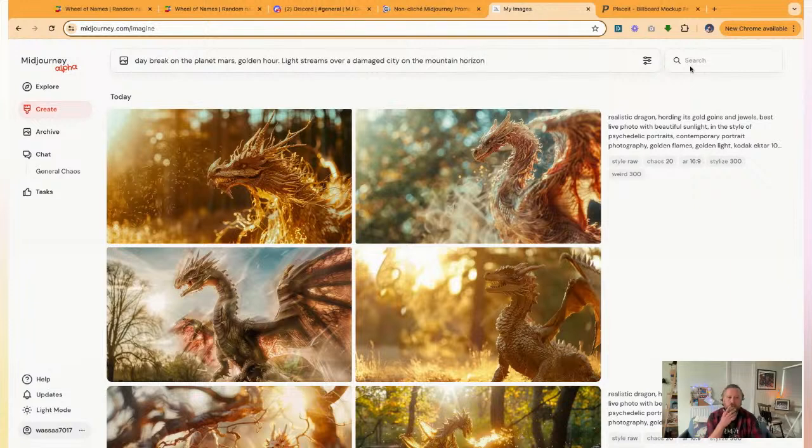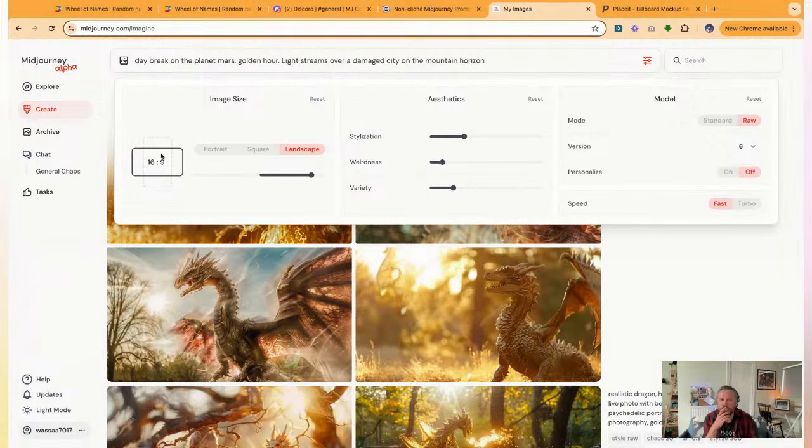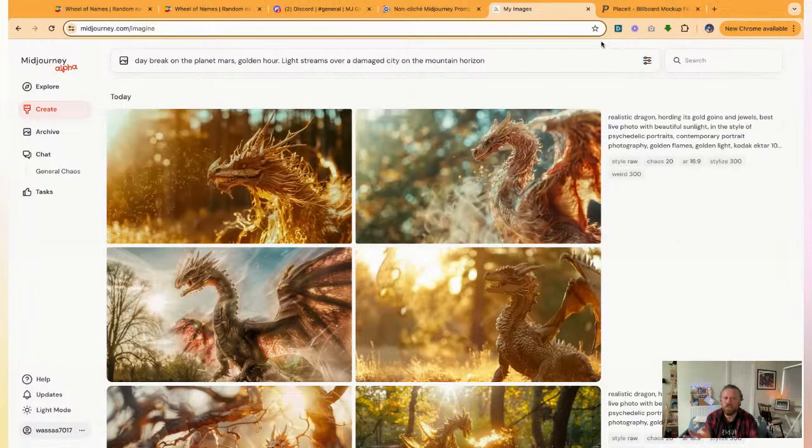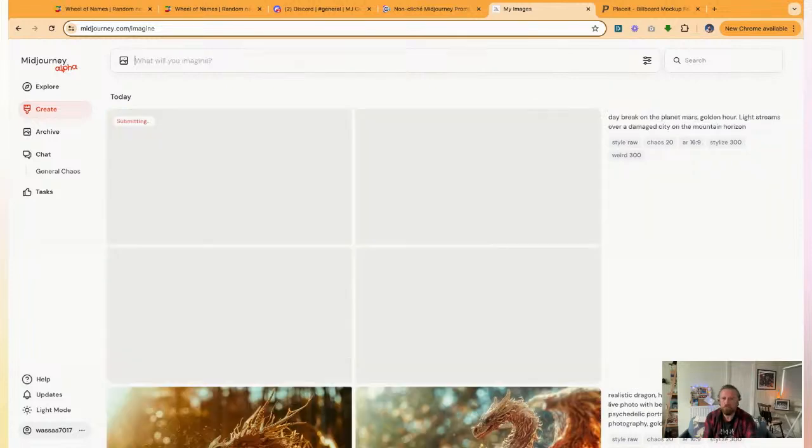We are going to use the tools to make this for now 16 by 9. We've got that set there. We're going to go stylize, weirdness, and variety. We're going to do raw for that photography. And we're going to see what we get with just a simple prompt with no engineering really at the end of it.